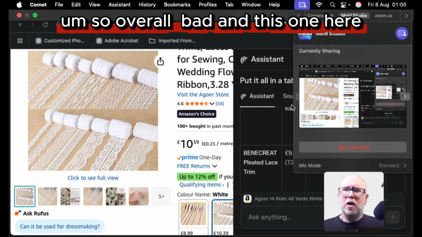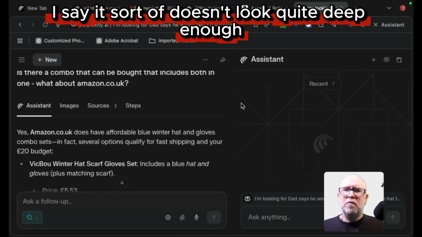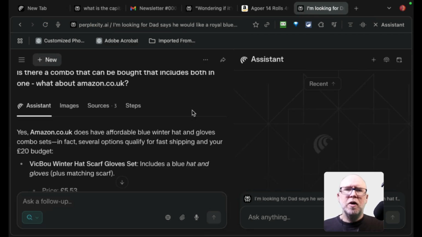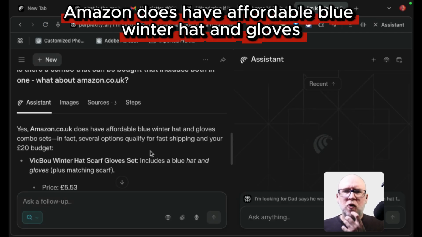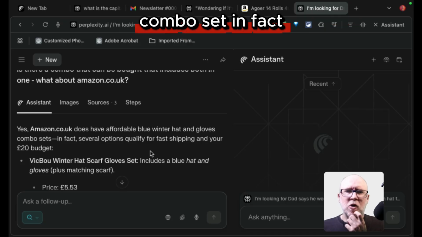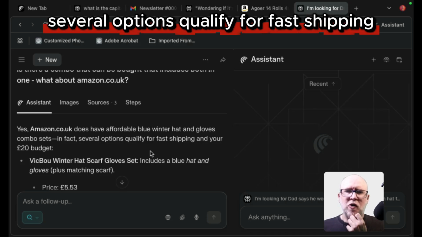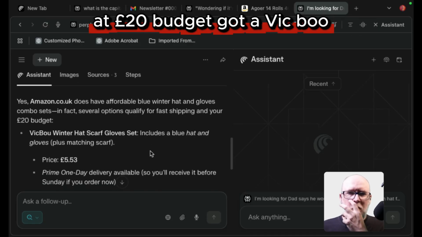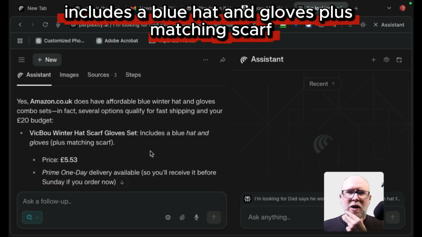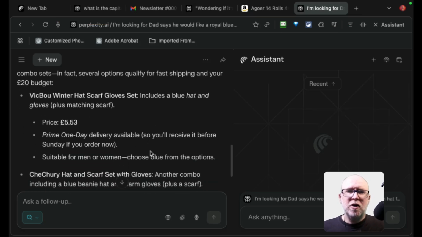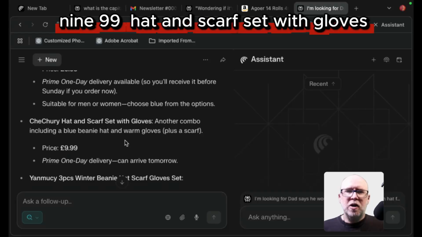And this one here, it doesn't look quite deep enough. Amazon does have an affordable blue winter hat and gloves combo set. In fact, several options qualify for fast shipping on a £20 budget. You've got a Vic Boo, which includes a blue hat and gloves plus a matching scarf, £5.53. There we go, £9.99 for a hat and scarf set with gloves.